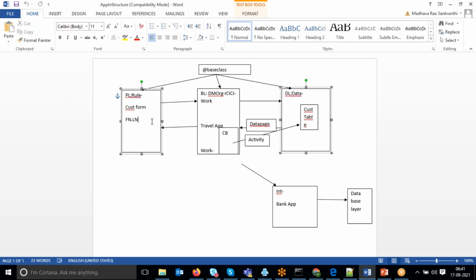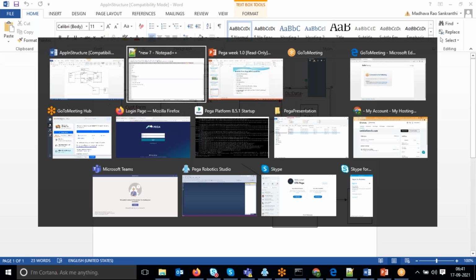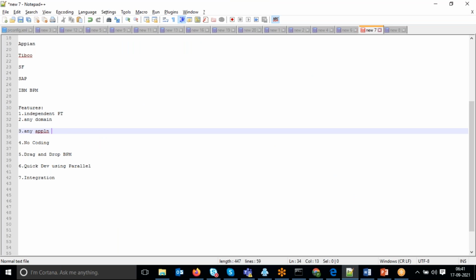So finally, we are using no coding here, 0% coding. That's why the business rules are available. Those business rules we are dragging and designing here. So that's why you can say Pega is a drag and drop design processing BPM tool.